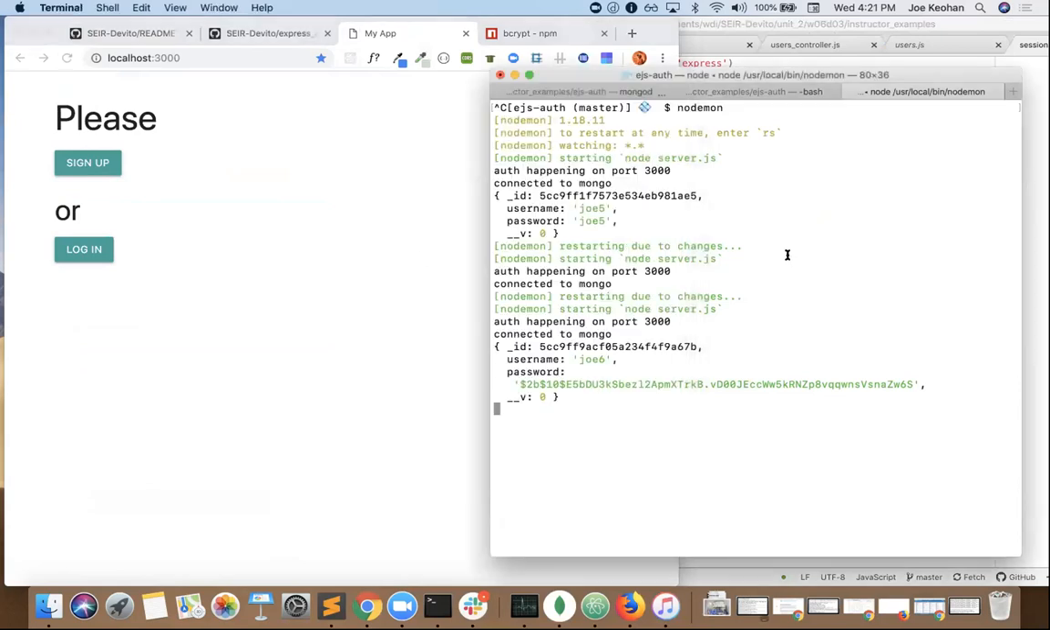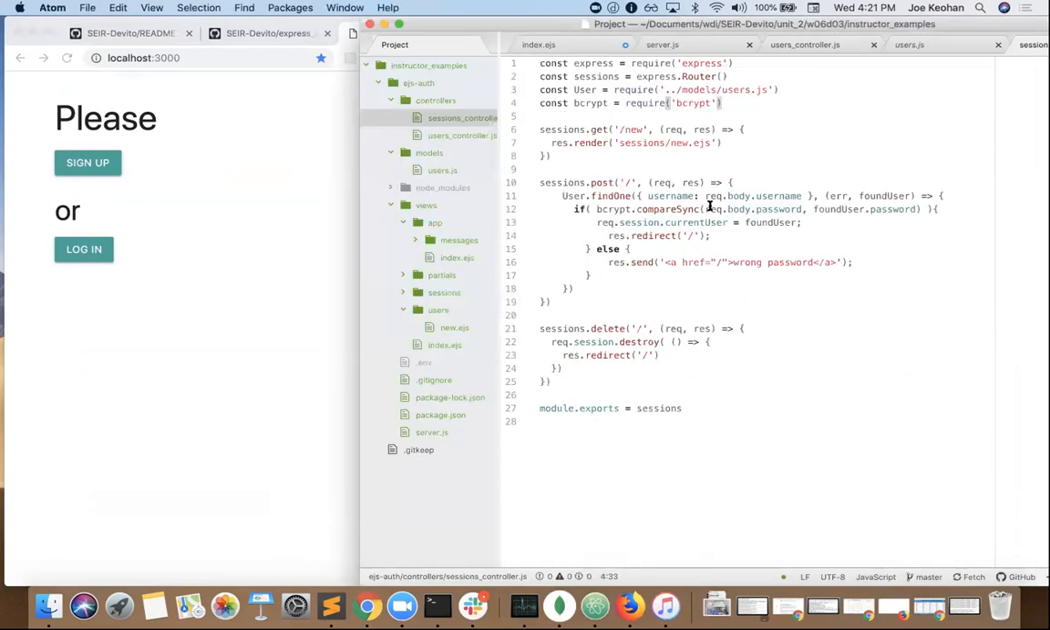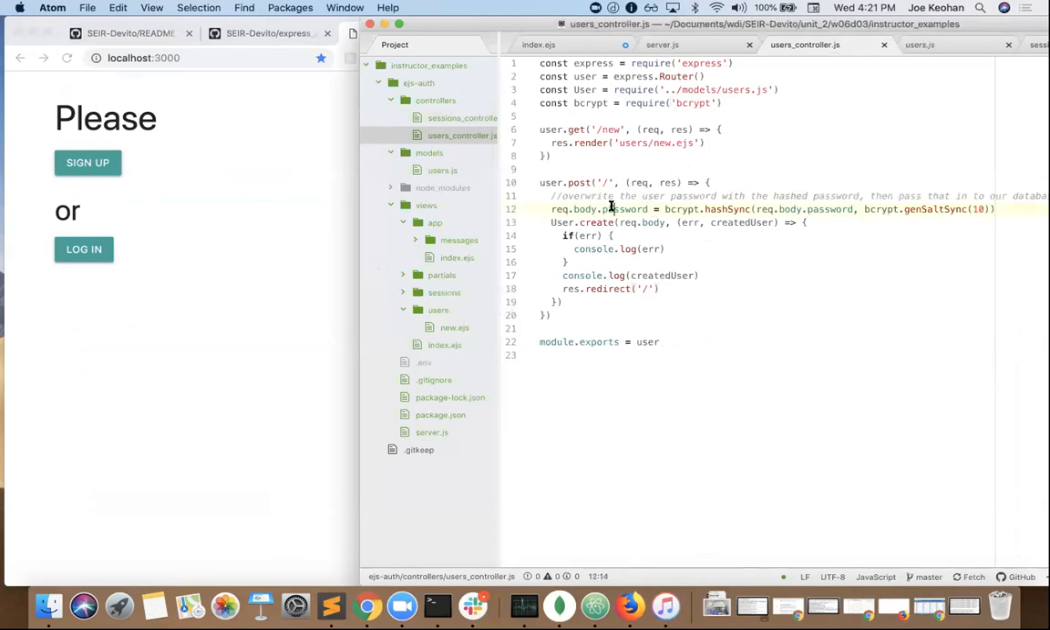Okay, what'd you do there, Joe? Okay, so we did this. Let me go back in here. So in the users, this was mistakenly added here. This is where it was originally. We don't want it there. What we want is to do the password up here first. This is where we want to do it. We don't want to do it in the create. That's what was throwing it off.